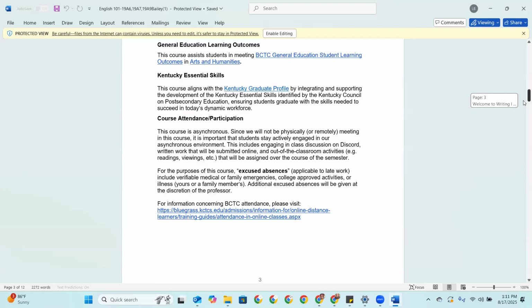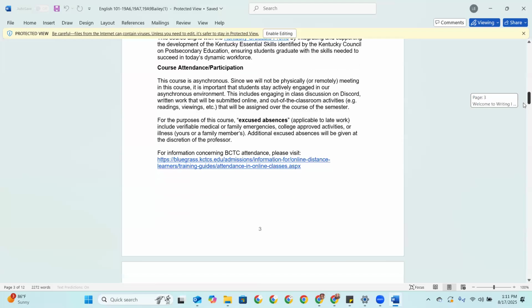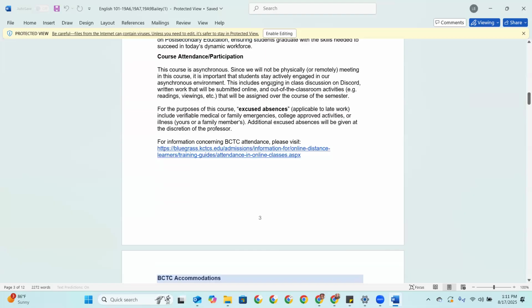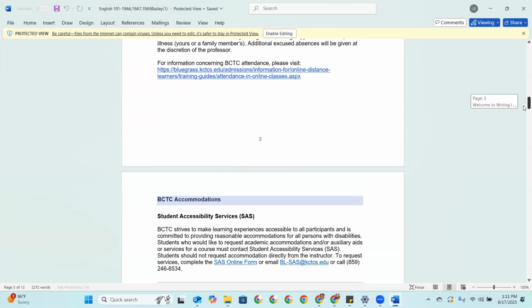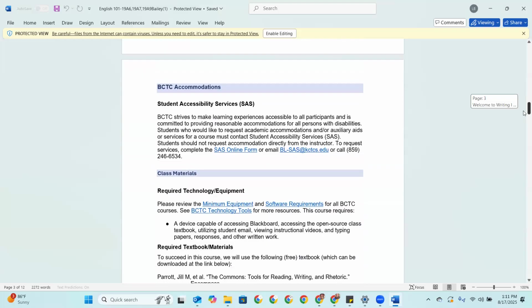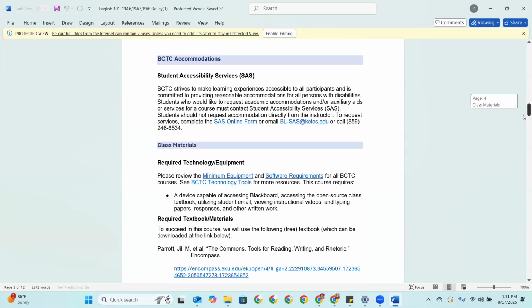That's all that matters. We are never meeting in person, so for our purposes, attendance is actually just turning your work in on time. Make sure you're turning it in on time. It will affect your grade if you're not. Information for student accessibility services is here.